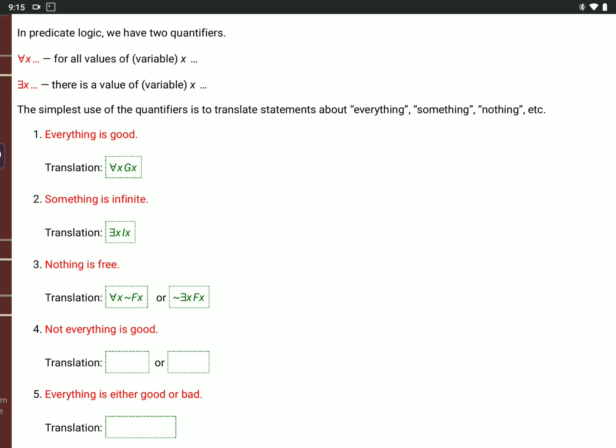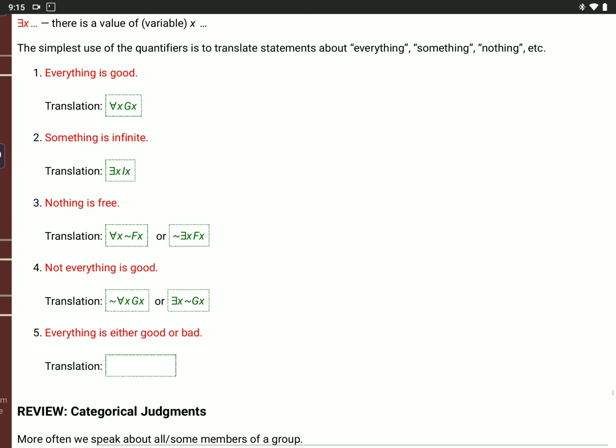So look at number 4, not everything is good. You put the not first, before the upside down A. It's not true that for all X, GX. It's not true that everything is good. That's equivalent to saying something isn't good: there is an X, not GX. That's a kind of weird way of translating that, but it's equivalent.